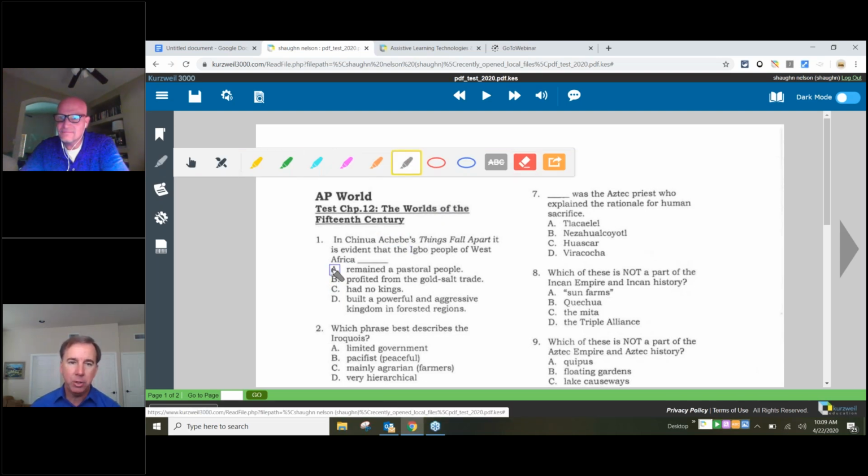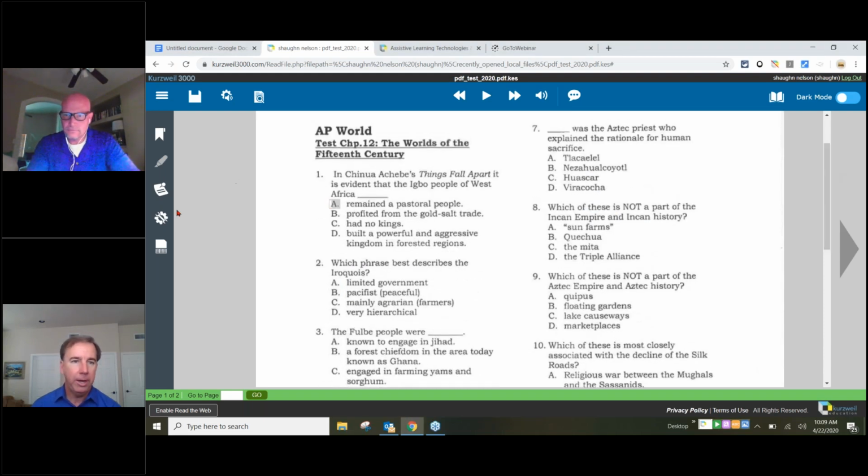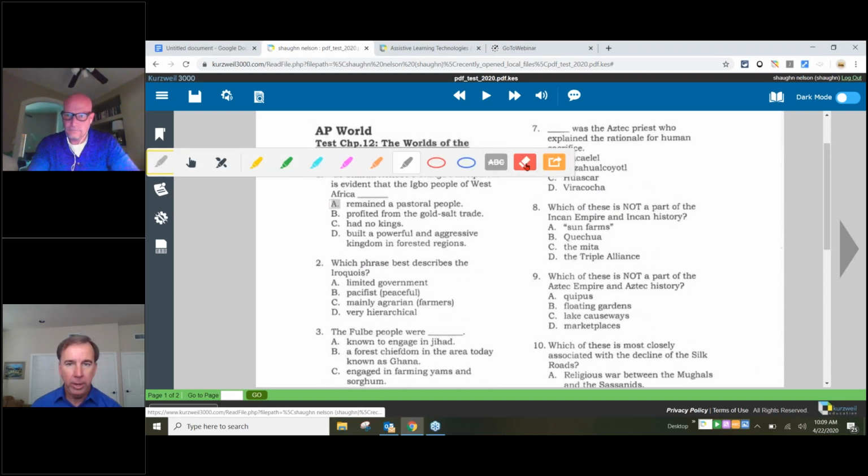That way it's saved as gray, but if I print it off on a black and white printer, that gray highlight will remain. Food for thought. But I'm able to answer this test. So I'm going to go ahead and erase that.